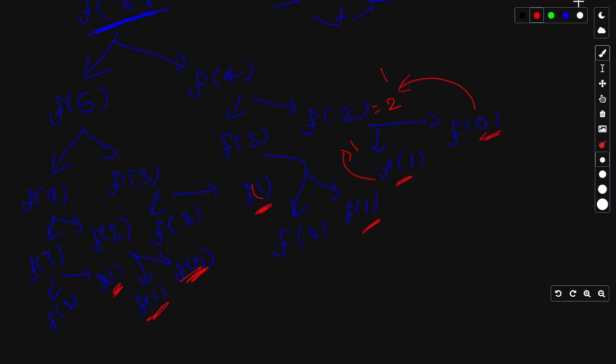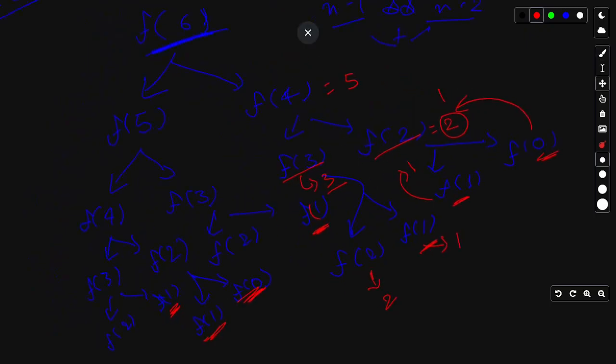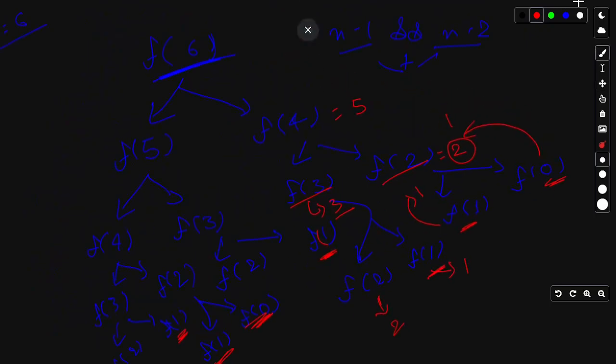And now we got the solution of f of 2 as 2, we will return 2 from here and we will return 1 from here. So essentially f of 3 will be 3, and now f of 3 plus f of 2 is 5, right? Then this 5 will come up here and it will be added with the left subtree. So the answer of the right subtree plus the answer of the left subtree is the solution.